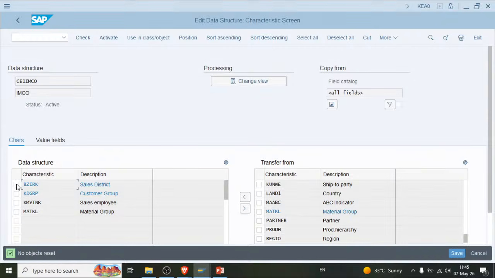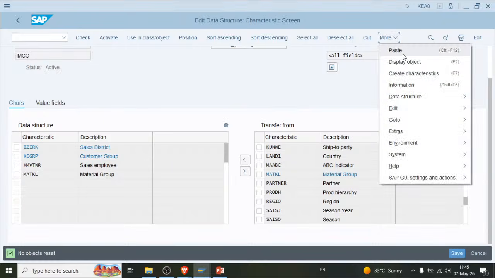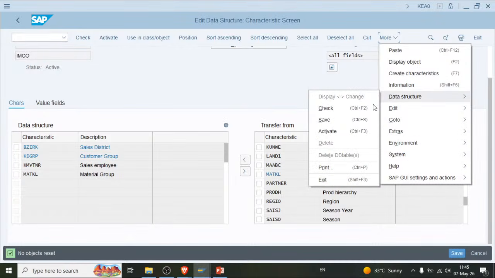Object selected. Okay. I want this. I cannot select this because this is already active. Okay. Let's meet data structure. Save.